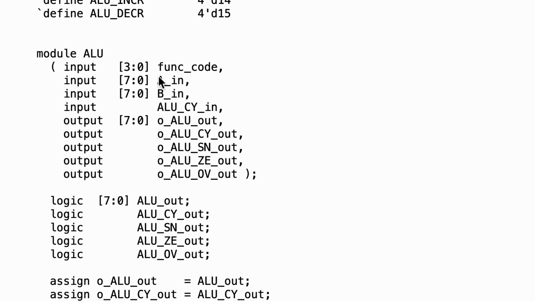Okay, now let's take a look at the module. We begin with the interface to the outside world. We have some inputs, including the A input, the B input, the 4-bit function code, and the carry in. And so these are the input wires. And then for the output, we have exactly what was on the picture. We have the 8-bit ALU output, that's the A out. And then we have the carry out, the sign out, the zero out, and the overflow out. The little O here indicates output.